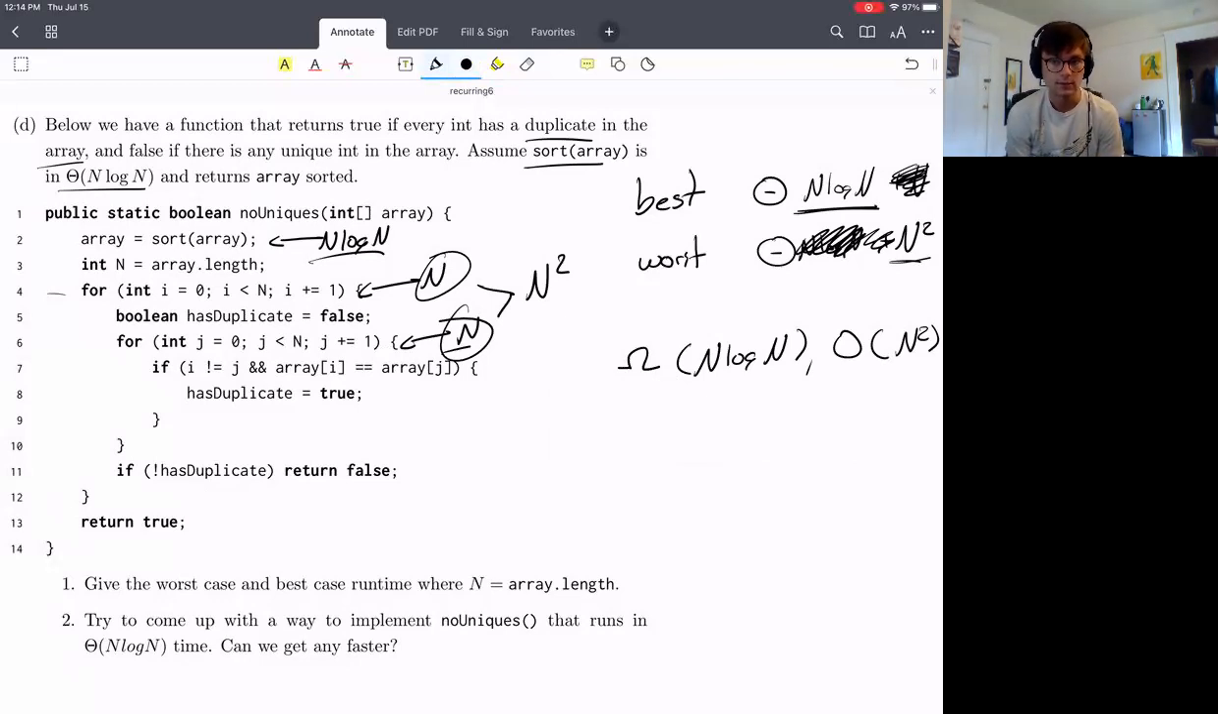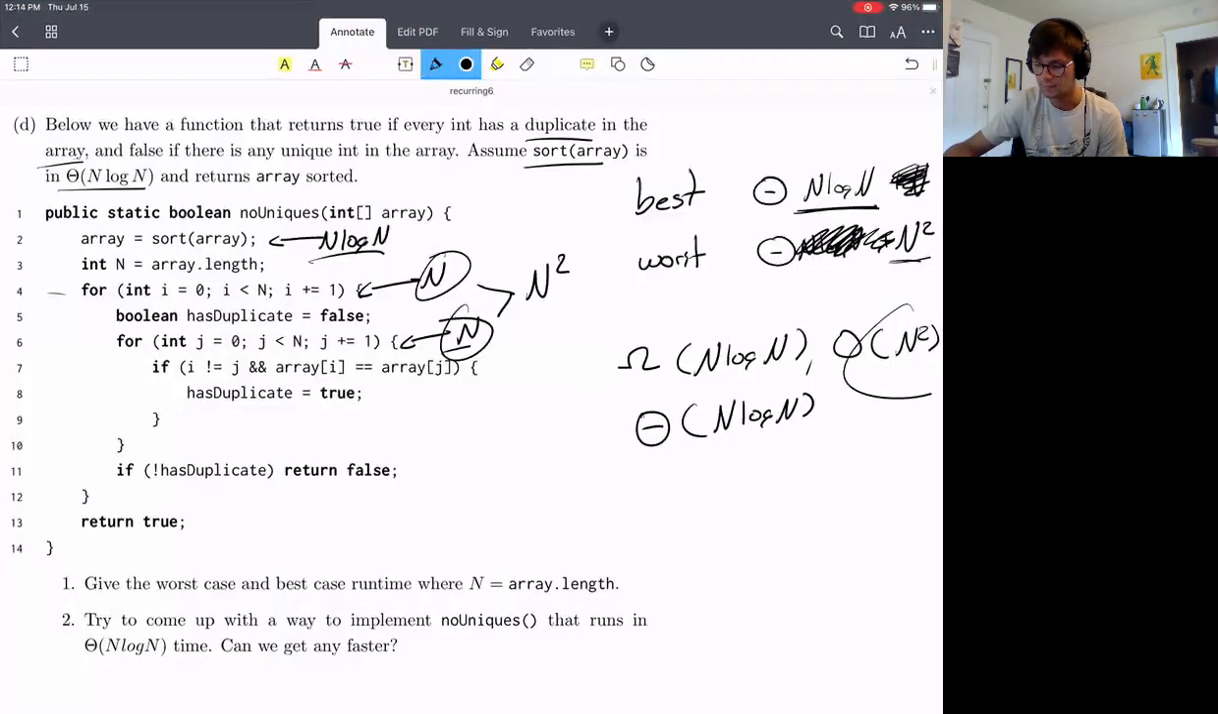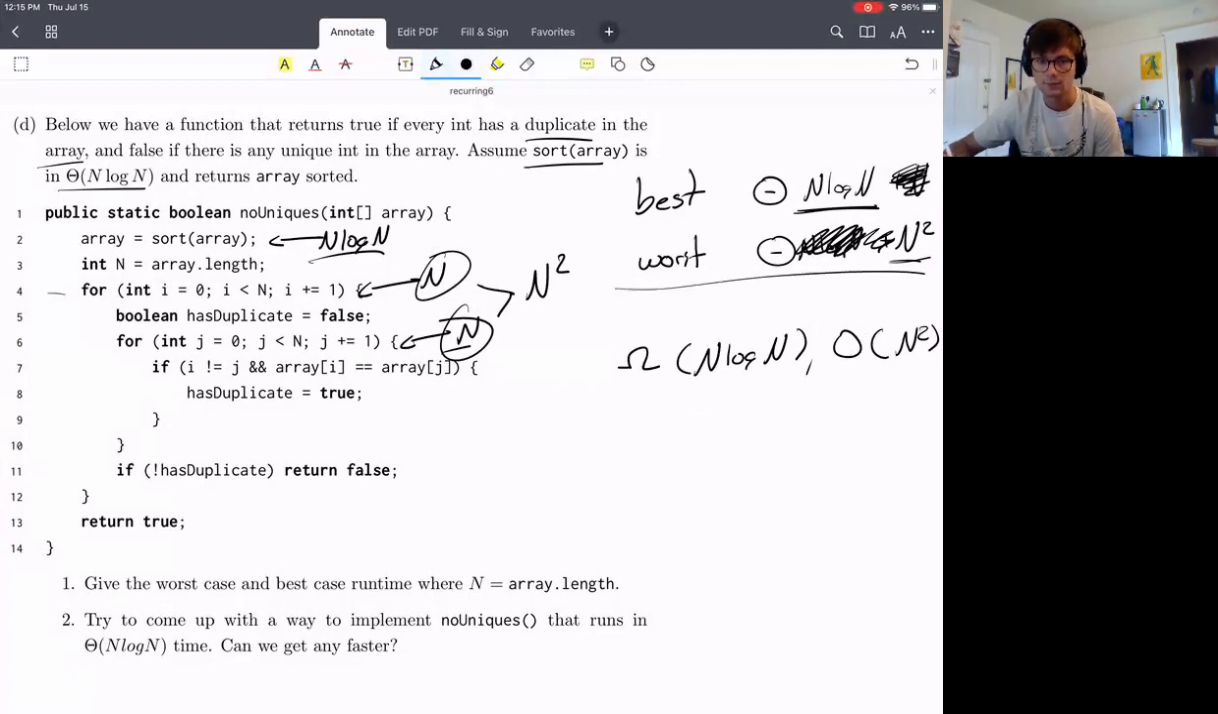But in this case, I think it's pretty clear that we want to make this function run in theta n log n, right? When does something run in n log n? It runs in n log n when both its omega and its O are n log n. And right now we see that its O is bigger than n log n. In other words, the goal of this problem is going to be to reduce the worst case runtime of this function to n log n, which will therefore reduce the upper bound that this function could take to n log n. And then if this and this are both n log n, then it runs in theta n log n.